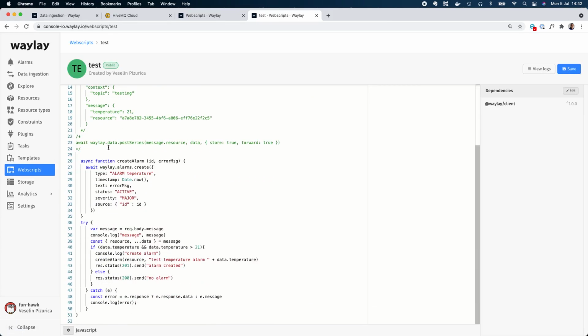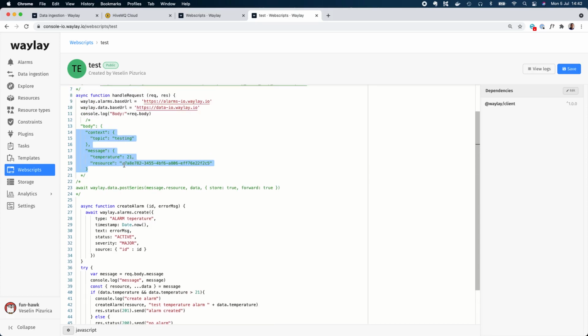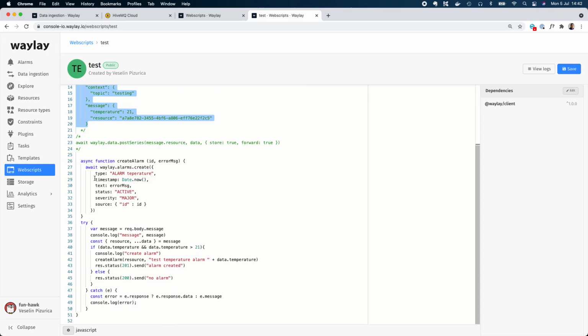Here we'll be receiving the message, temperature and resource. And as you can see, we are going to process this message here. We're going to fetch the resource and data. And if the temperature is above 21, we'll create an alarm in our system by the SDK, which enables us to use all the functionality of Waylay. In this particular case, I will just generate the alarm myself. Essentially, this can also be used to intercept the payload and do all other things, and forward and store data differently, but let me just test this first.